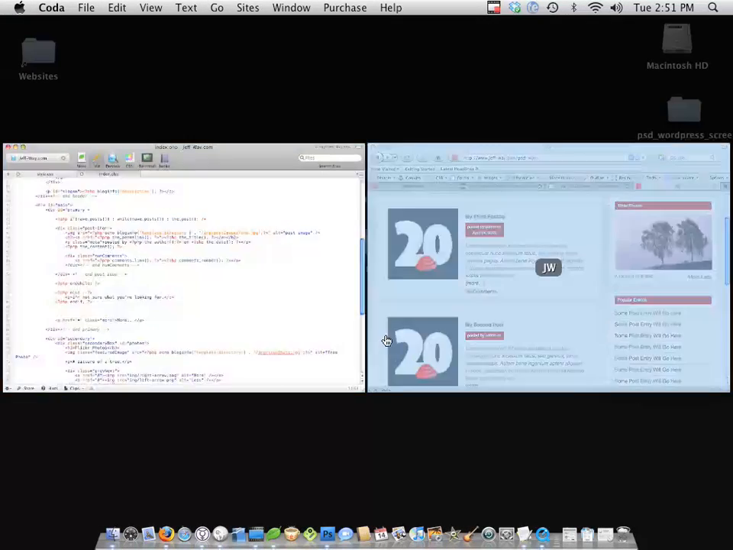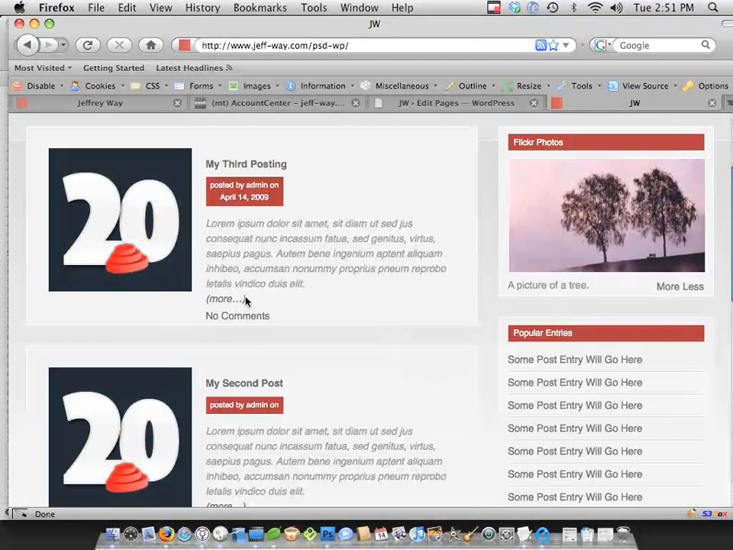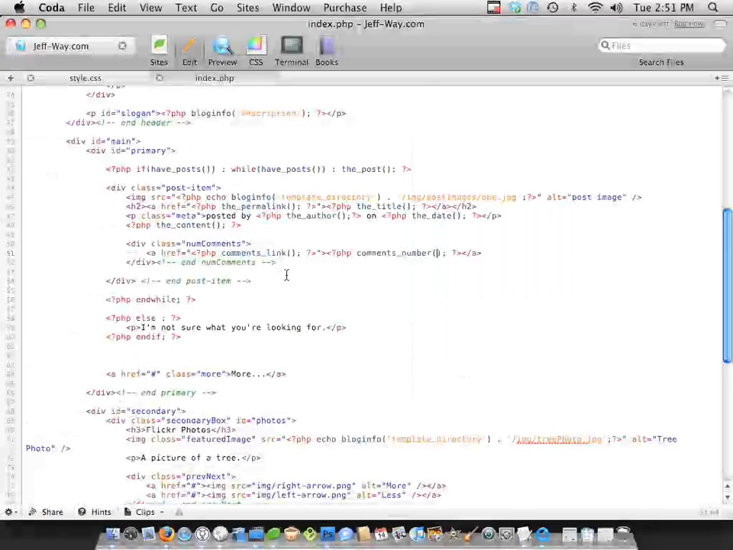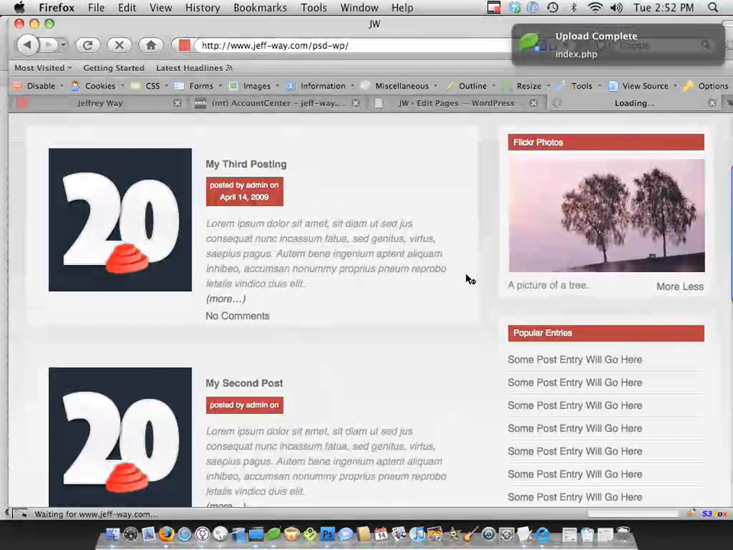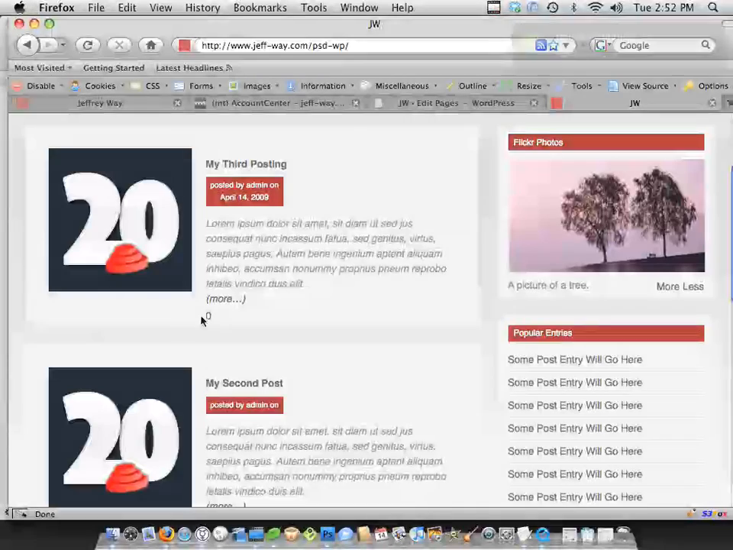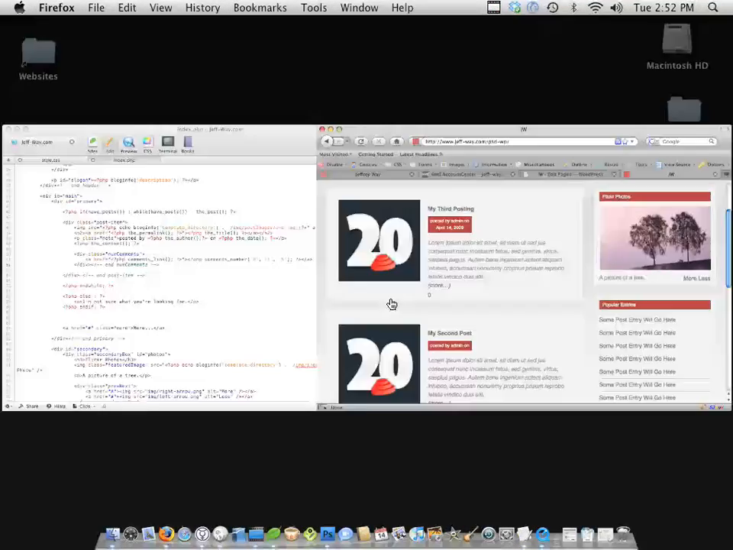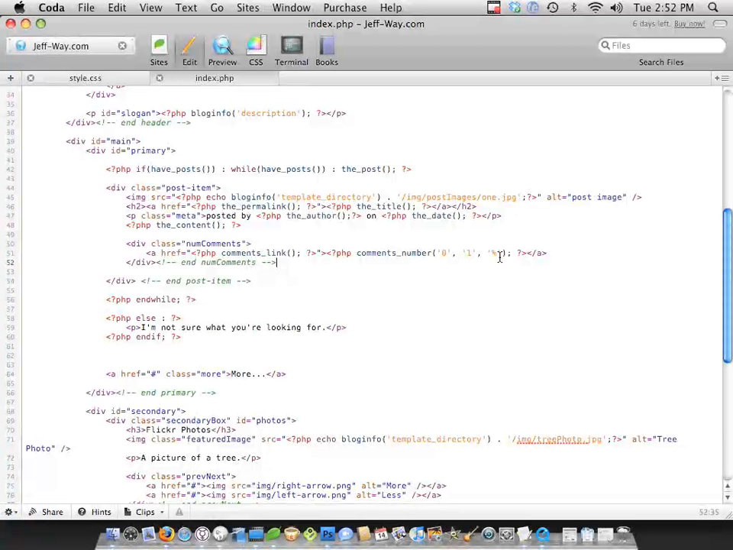But I don't want it to say no comments. I want it to say 0, 1, 2, 3, 4, etc. So within here, I'm going to type 0, 1, %. That means if there's 0 comments, it's just going to display 0. Let's refresh the page. And now, in fact, it does display 0. In the case that there's more than 1, % represents X, the number of comments.